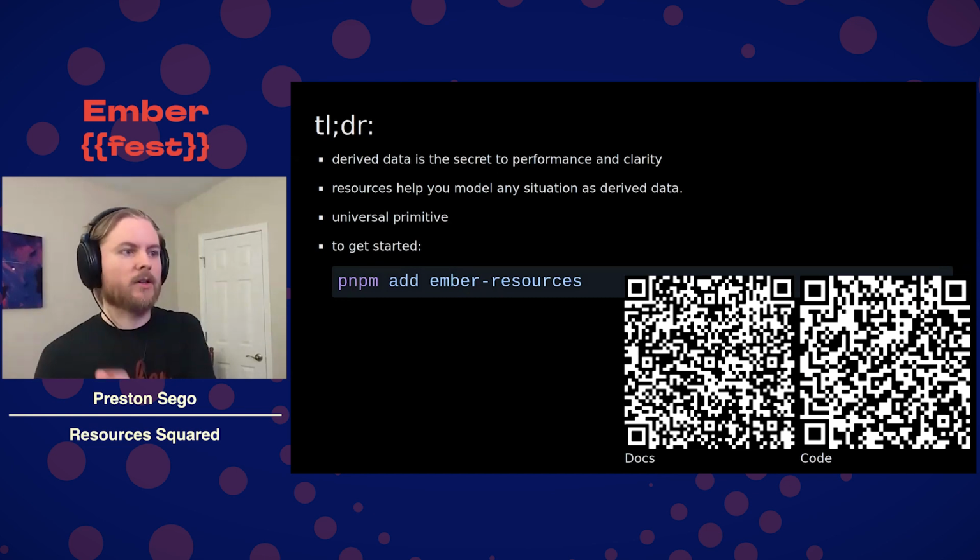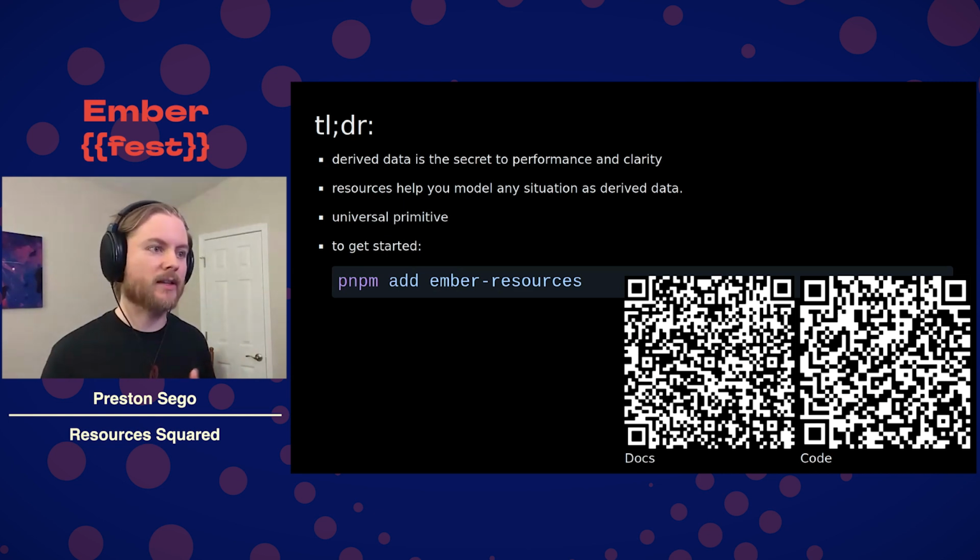So TLDR, derived data is the secret to simultaneously performance and clarity, with some caveats around performance and data fetching. Resources help you model any situation as derived data. They are a universal primitive. And to get started, you can pnpm add.